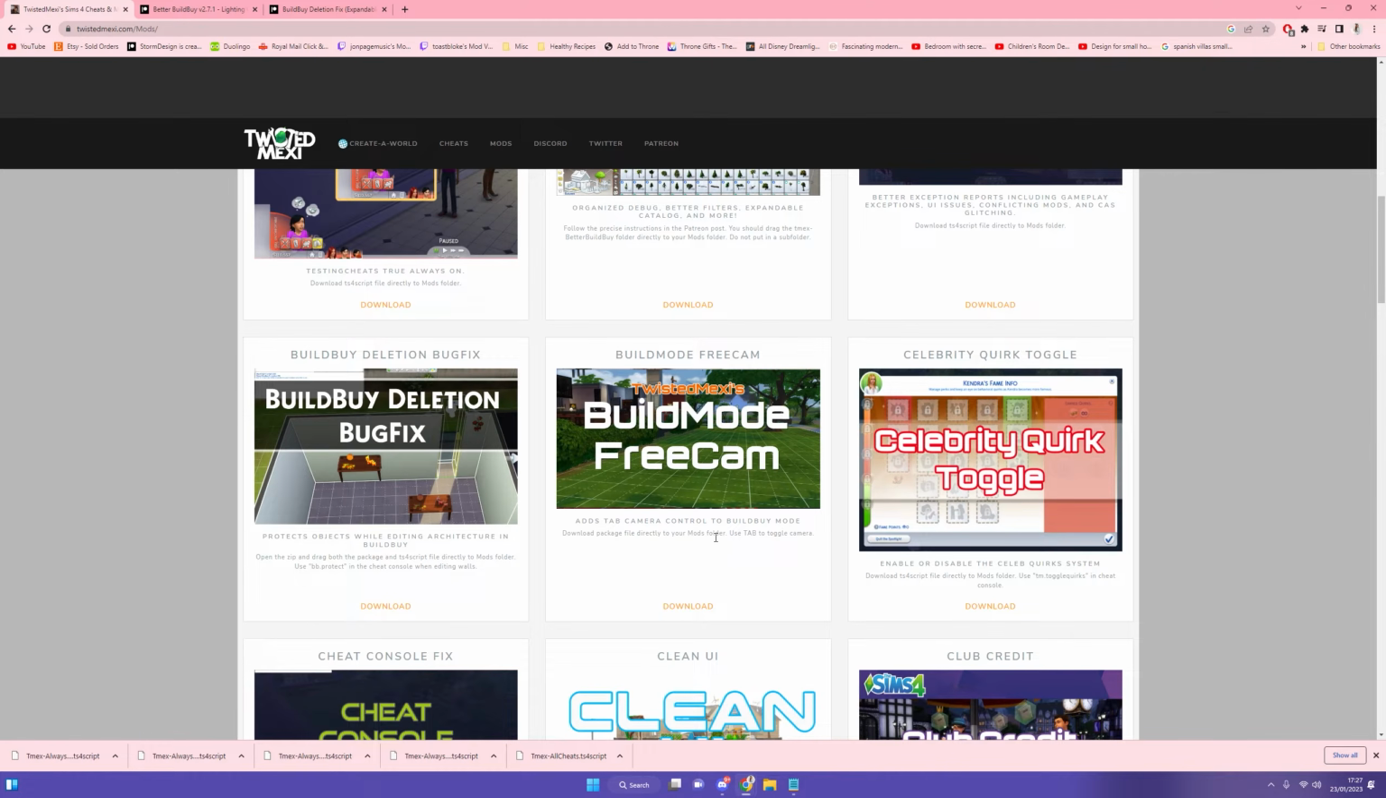Then I also use the Build Mode Free Cam. You might not know you need this. This is more because of the videos I make. So Build Mode Free Cam is basically where you normally press tab in live mode and you can just move around without having all the UI. So you can do that actually in build mode.